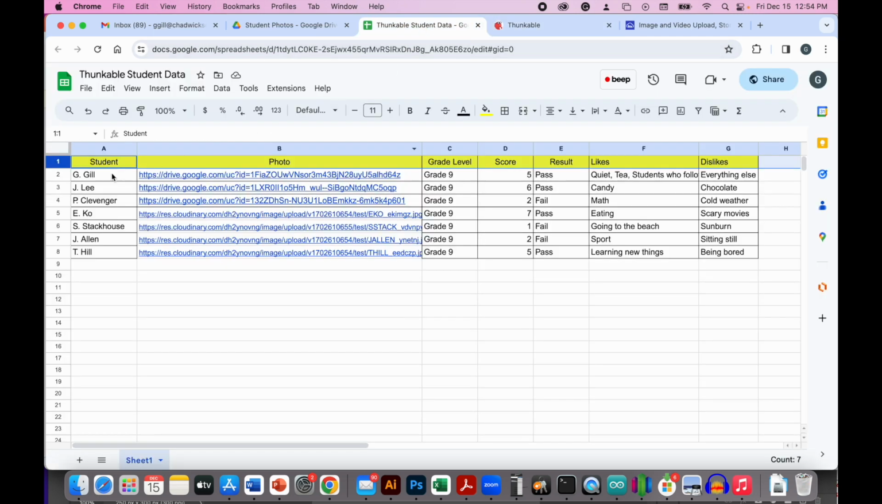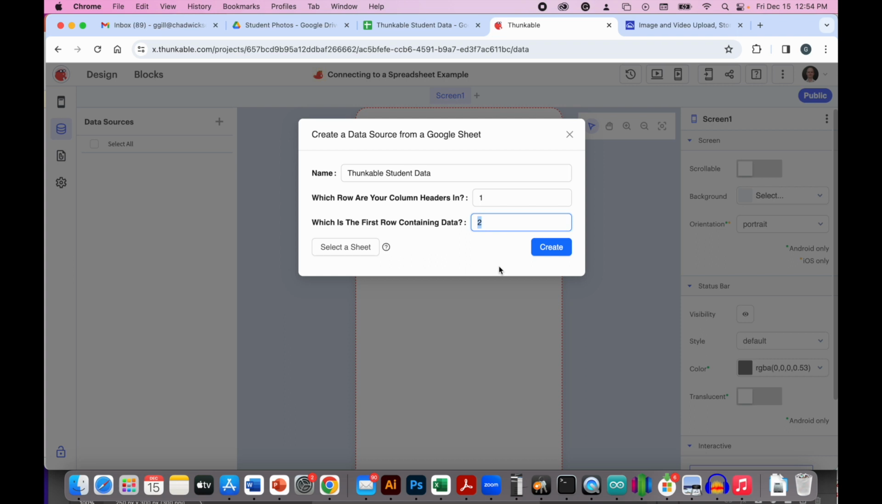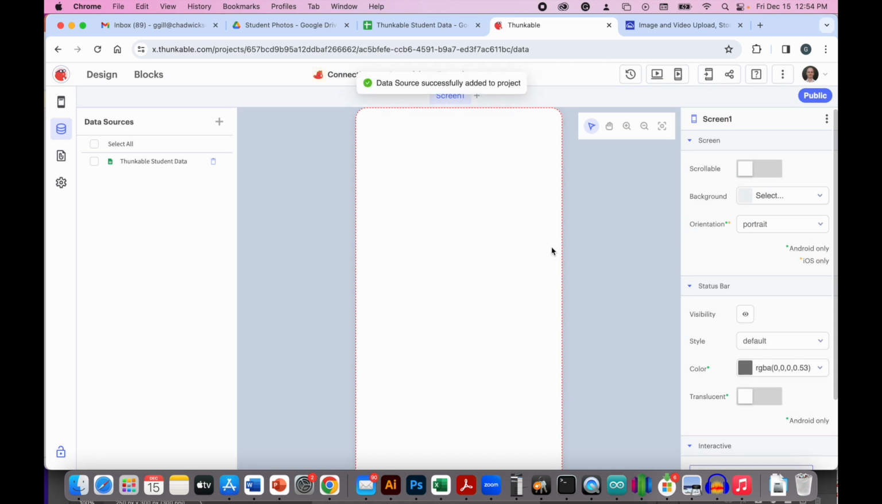Let's look at the spreadsheet. The first row containing data is row 2. So I'll make sure 2 is in that box. And then I can click create because that's ready. And you can see there, data source successfully added to the project. And under data sources, we can see Thunkable student data.